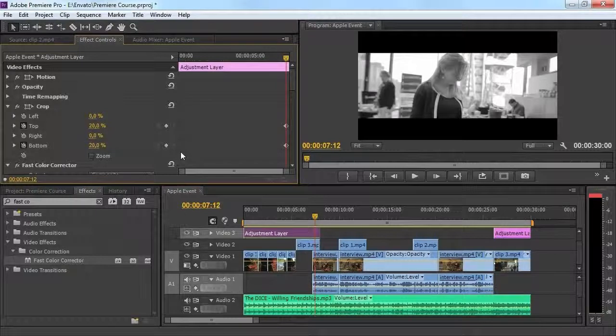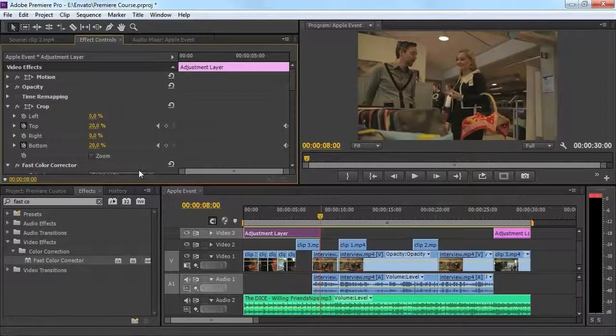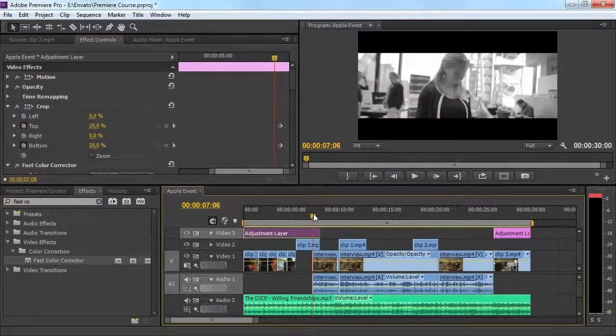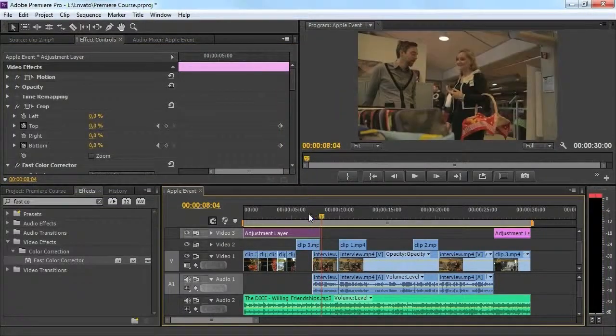Then go to the end of the adjustment layer with the arrow key and change the value to 0 for both. We have created a keyframe one frame outside the clip, and that's why we don't see it. But it's there, no worries. Now, if we play this video, you can see that something is going wrong here on the top.